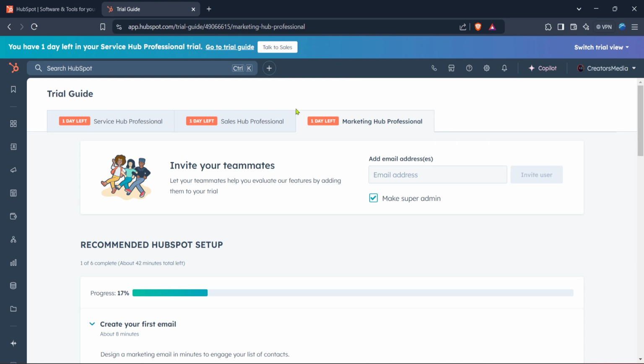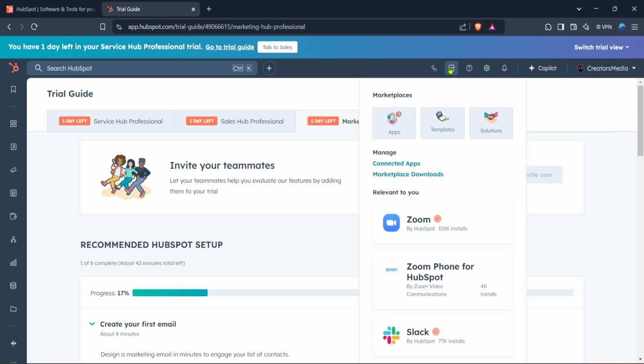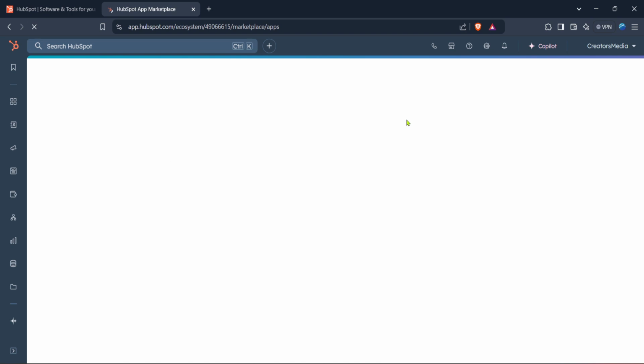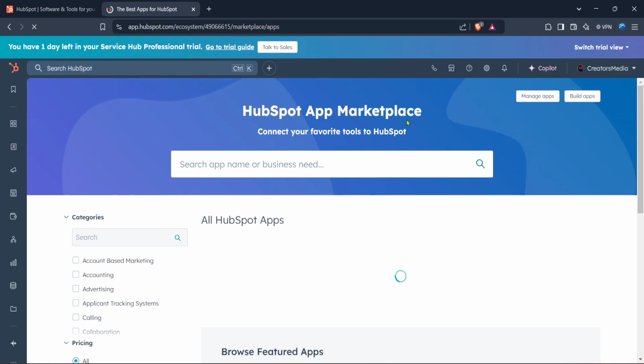In the marketplace, you'll see a range of apps and services available to enhance your HubSpot experience. For our task today, click on the Apps section. This will filter out non-app options, focusing our search to find our desired integration, Gmail.